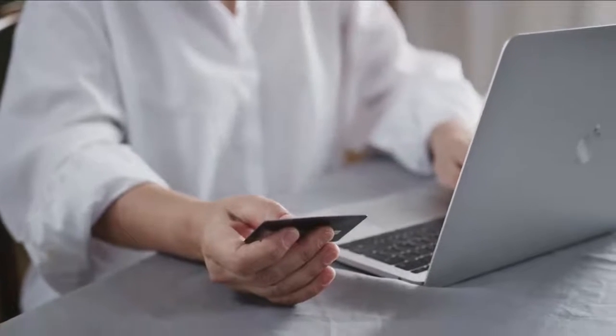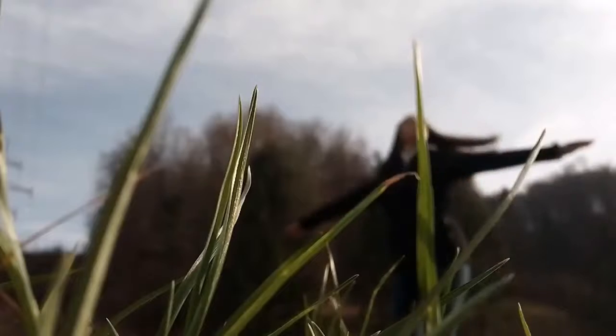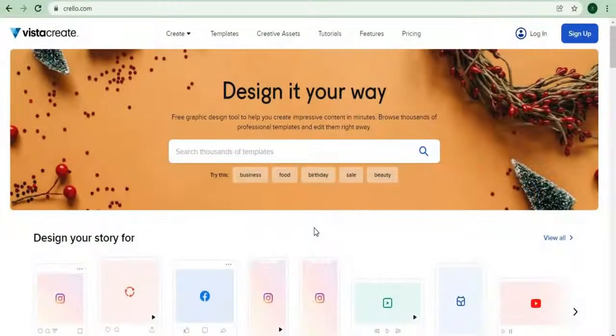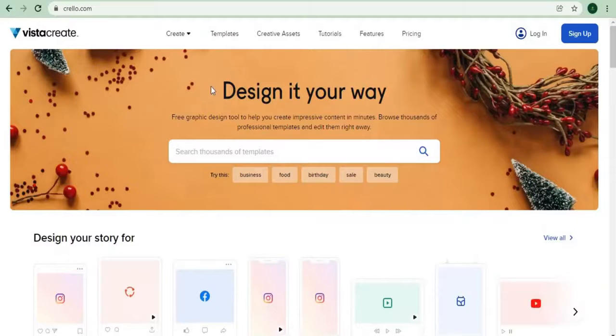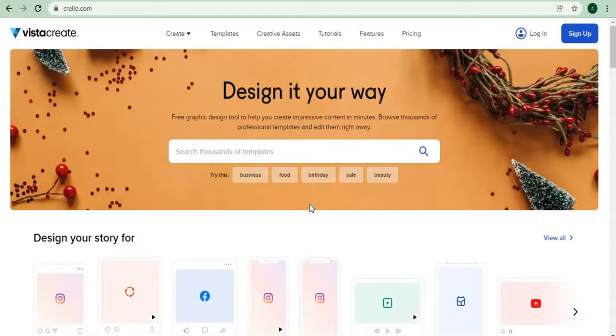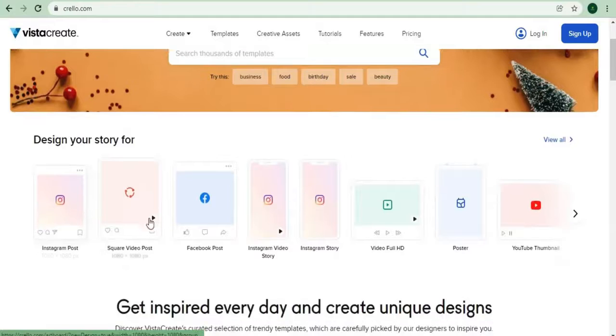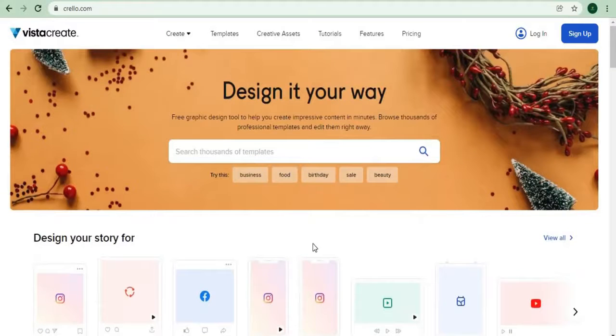This is a fantastic approach to make money because you won't have to report to anyone and will have complete freedom. Let's start with the first website I'll show you, which is Crello.com. As you can see from the homepage, this is a designer website where you can use the thousands of templates that this site has to offer, such as designing an Instagram post or an Instagram story, and so on. So yes, it's a website for designers, but what if you don't have any design experience to begin with?